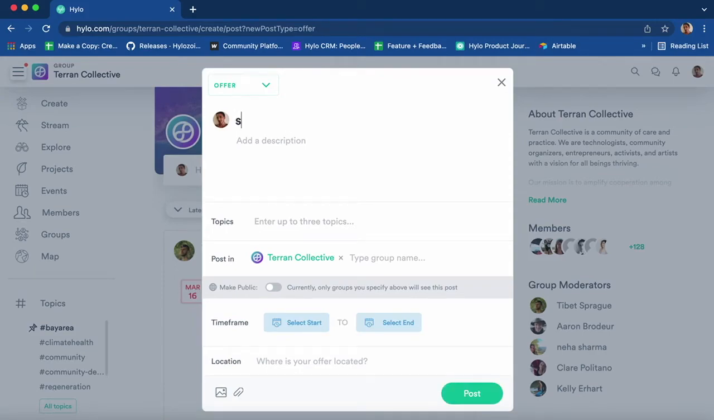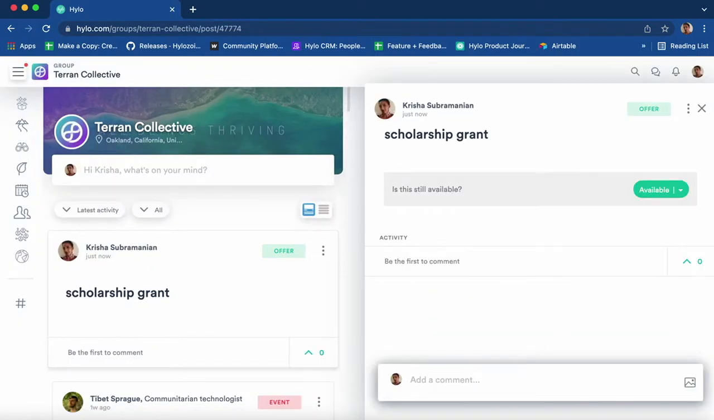Add a title, additional text, and choose one or more groups to share your post with. You can mark it public, add a time frame, and a location. It's easy to go back later and edit your post, or mark it complete.